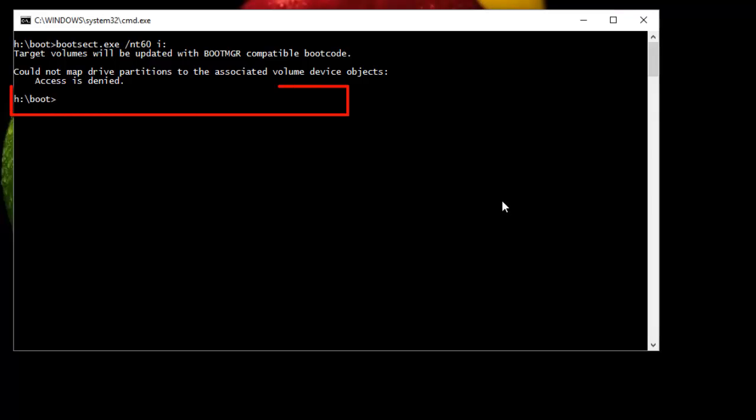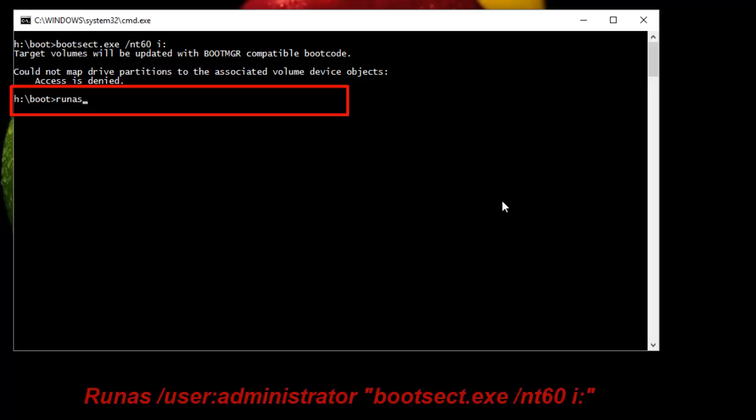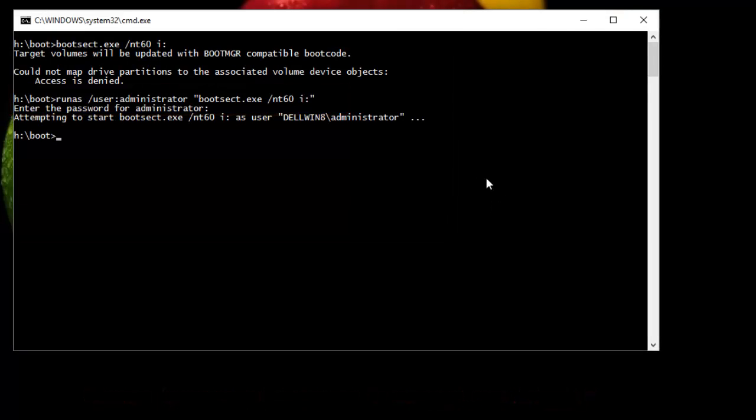All you have to do is to use the runas command. So the runas /user:administrator, then we have to type our command here, which is bootsect.exe /nt60 and our USB drive letter. Okay, now we have to provide our administrator password, and after that this command is being executed.